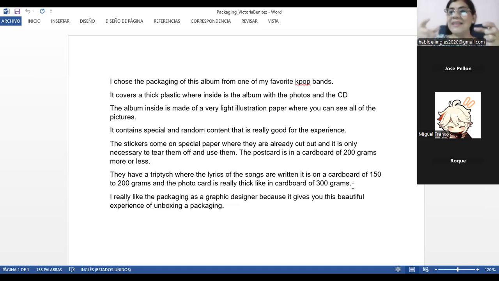So we needed to see the size, and also we needed to know if it's like a square form or what is the structure and the form or shape it has, all right? So, and then the person says something personal, like, I really like the packaging as a graphic designer because it gives you this beautiful experience of unboxing a package, all right?